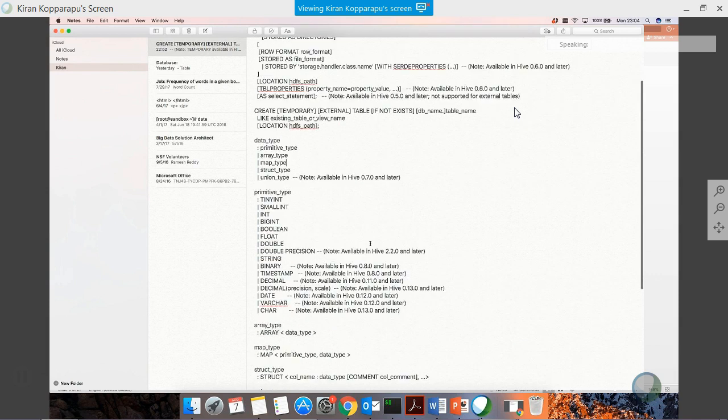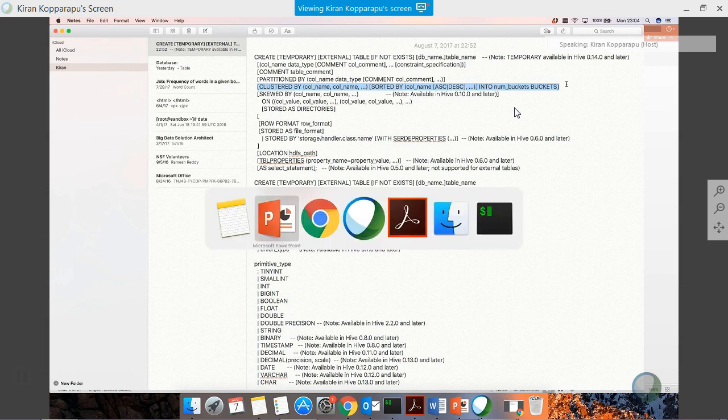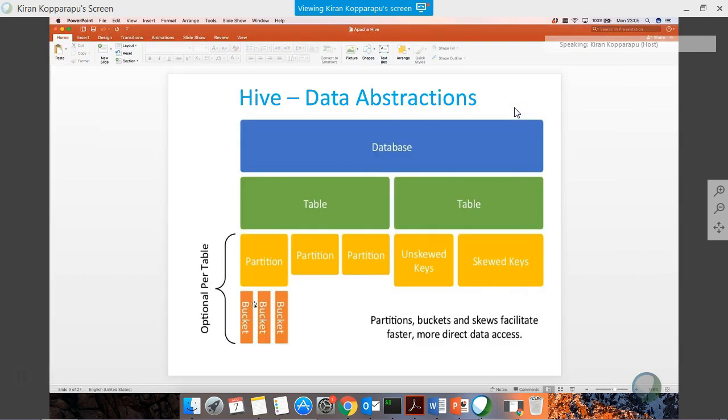So here, this CLUSTERED BY syntax will be used, also if you want to define your own. Bucketing will be added only to increase performance. Of course, partition is also like that, but sometimes partition would also help to aggregate the data at some particular level. But bucketing, most of the time, will be used only to increase the performance of the table. So this is the overall abstract of the data stored in Hive.